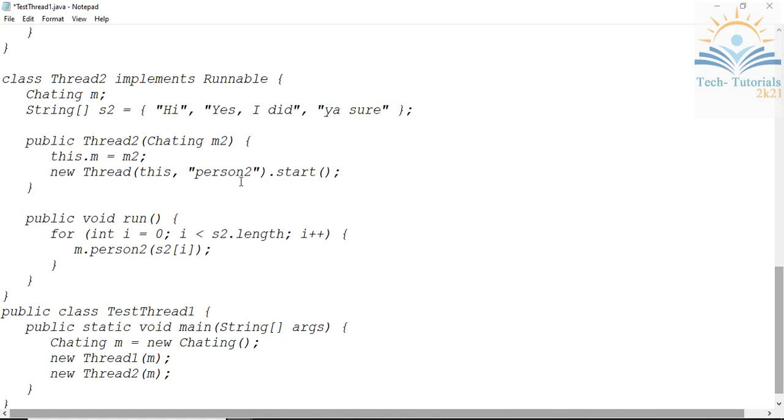In this run method, I'm going to display the messages from thread 2. And here is my main class. In this main method, I created an object for my class Chatting, and then I create these two threads and call them with my object. So now you can see that the same object is being used by both threads.